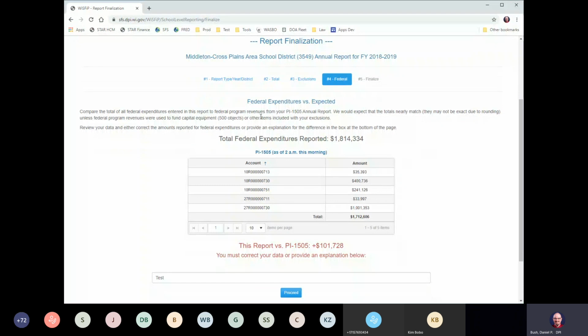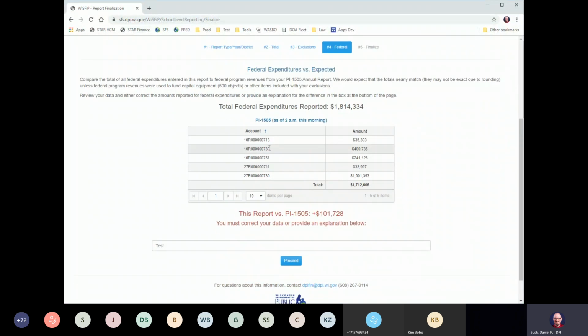Then again, we've got this federal expenditures versus expected. So this will show you the particular source 700 revenues that are being brought into this comparison. This is 10 and 27 source 700 revenues, less any impact aids, less any Medicaid. And then the comparison, again, a box to enter a comment.